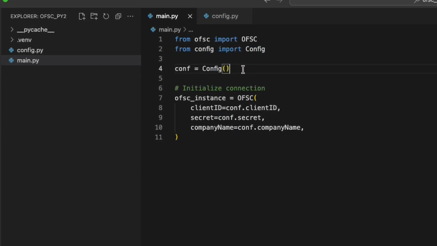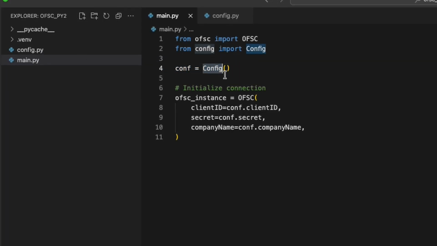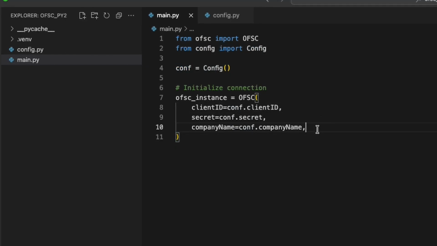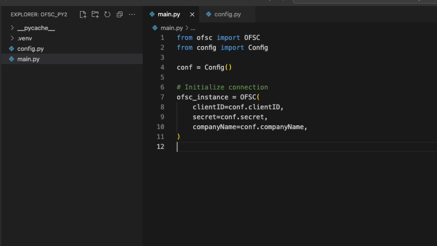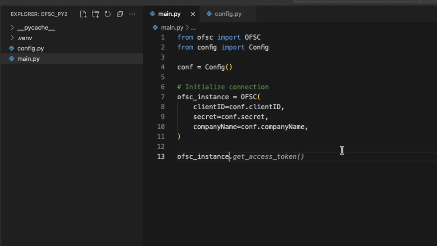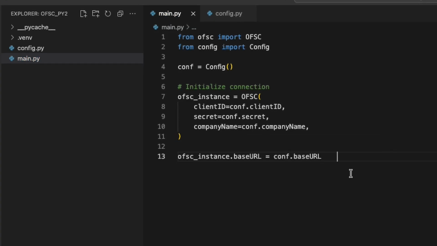Here I've first created an object of the config file, because the config file is a class Config, and this object will have the client ID, client secret and company name. Let me run. It is running properly. Next I have to provide the base URL, so config dot base URL.